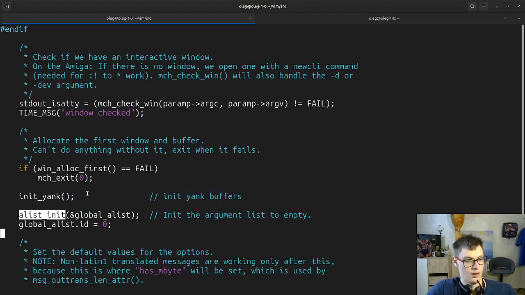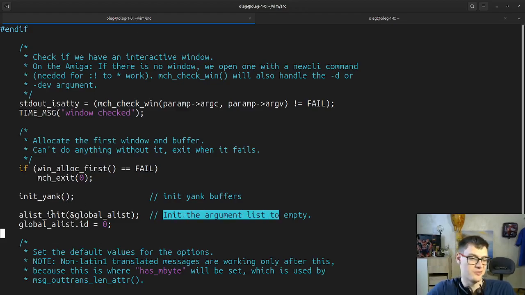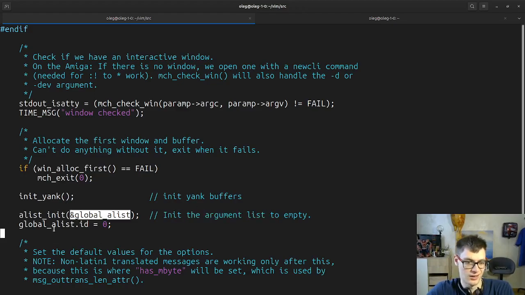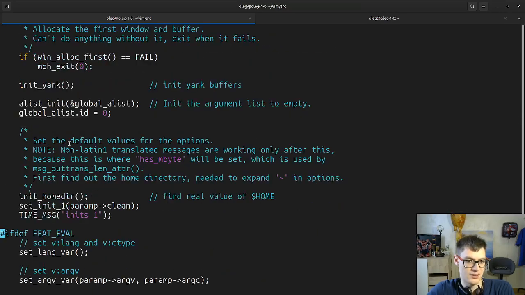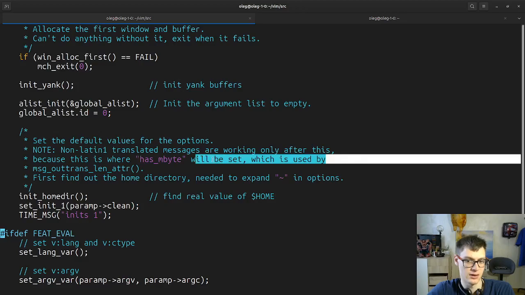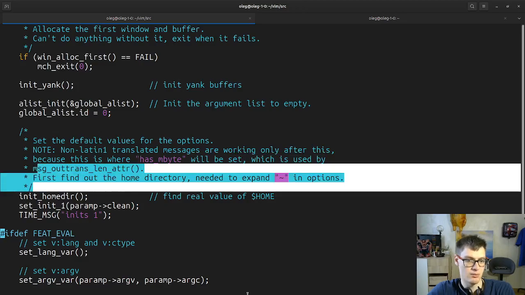Okay. A list init. So this is some A list. Init the argument. Okay, it's argument list. Okay. Set the default values for the options. Non-letting translated messages are working on after this because this is where has byte will be set, which is used by MSG blah blah blah.